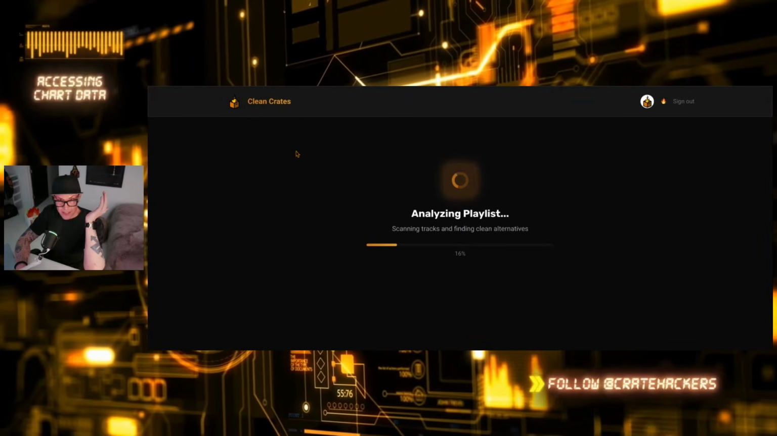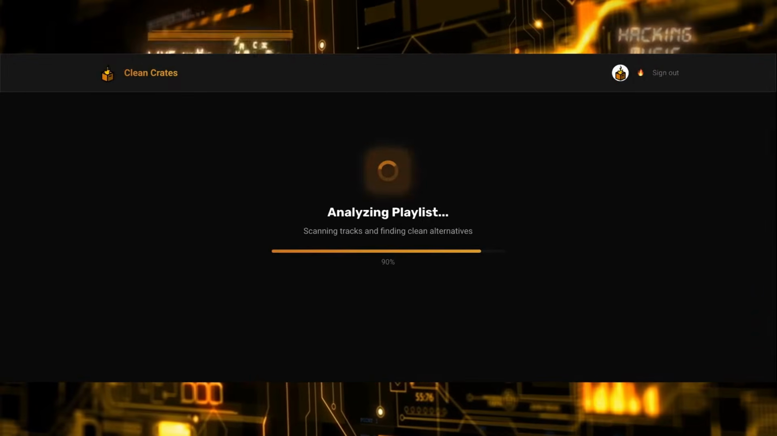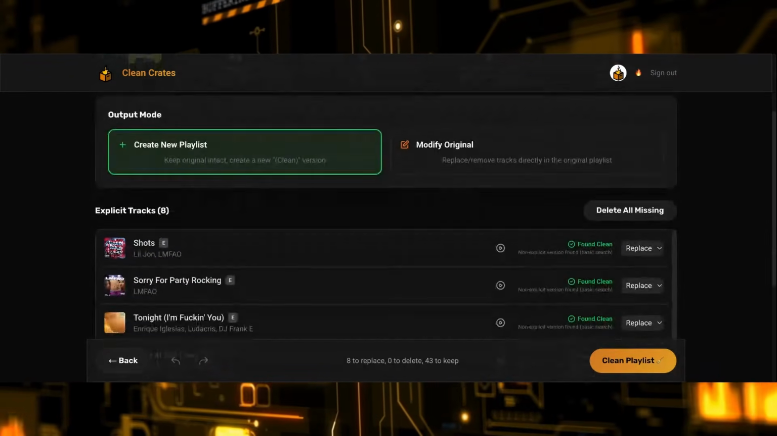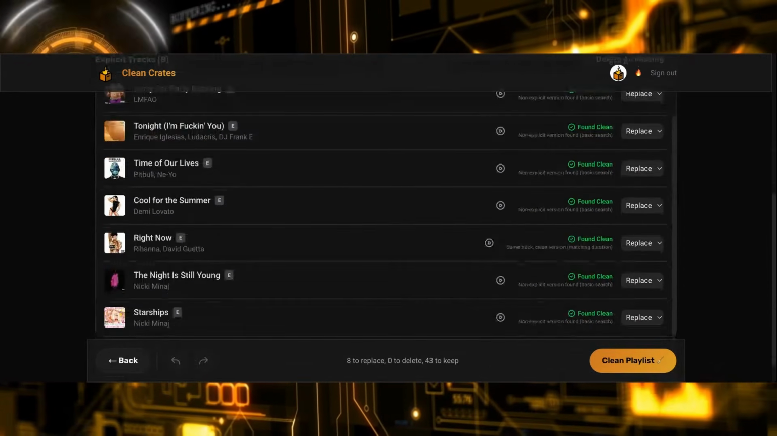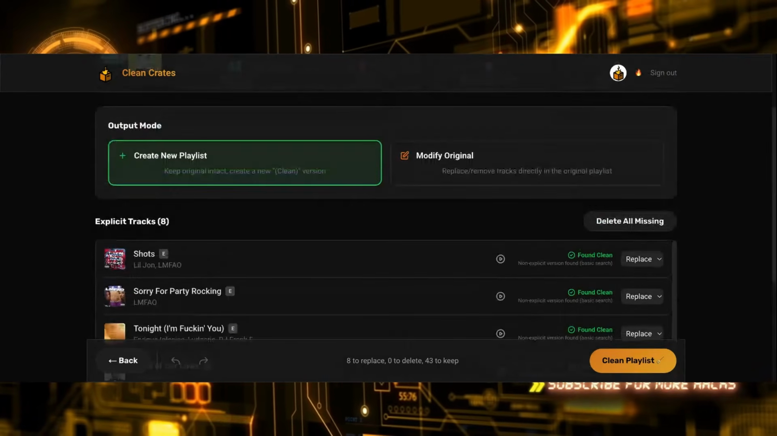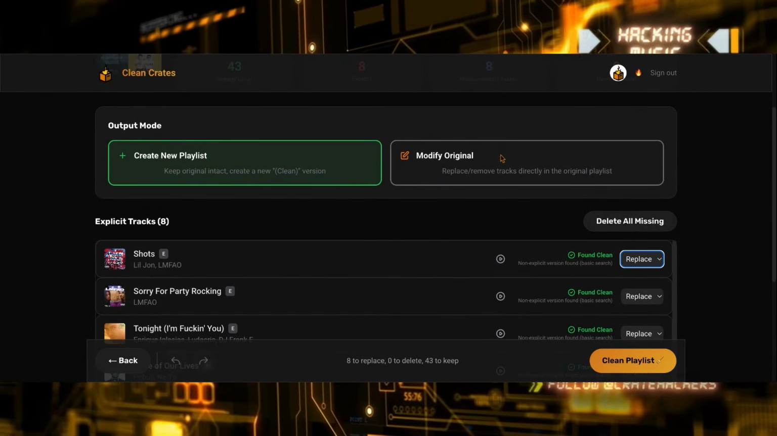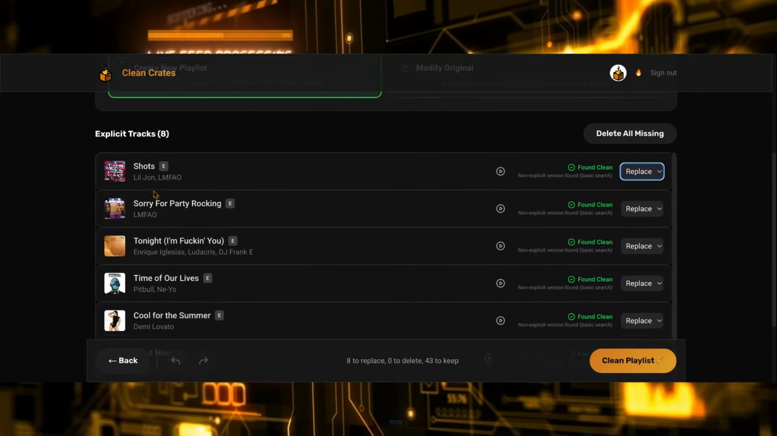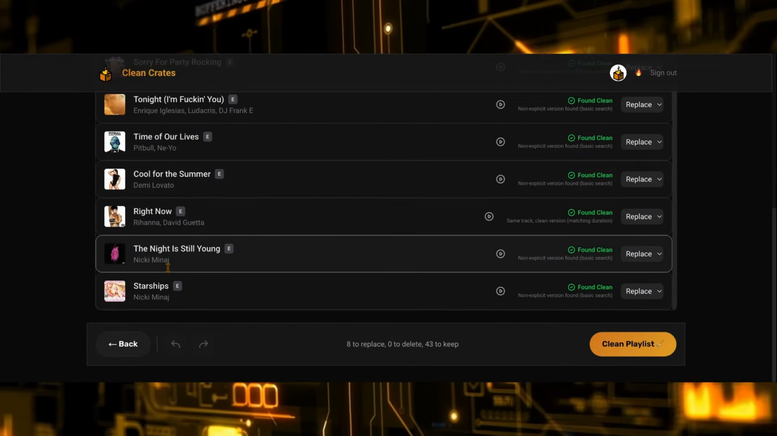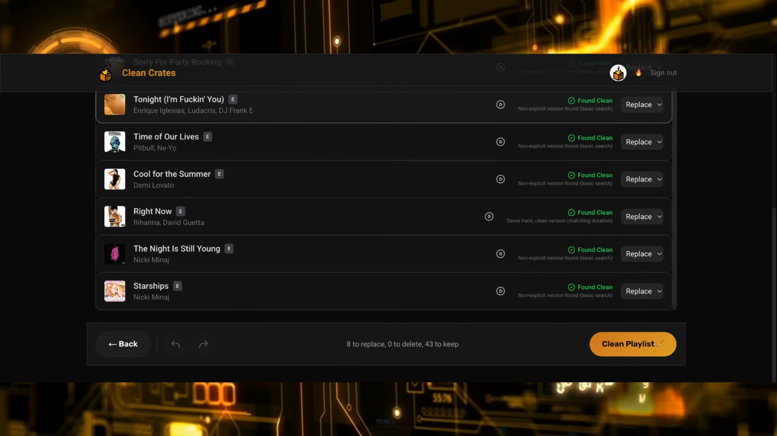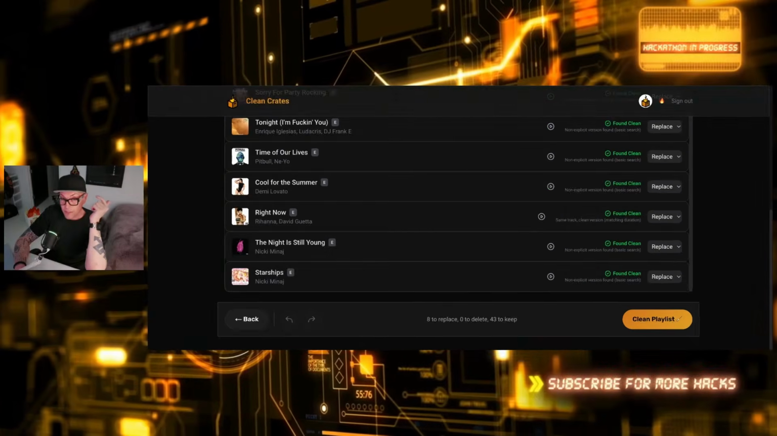Now it's going to analyze this playlist and it's going to scan for any tracks labeled dirty. Cool. So it's shown me that I've got 8 tracks out of the 50 in here that I can either replace, delete, or choose to keep. Now I can modify the original or I can create a new playlist altogether, but it's going to do its best to take anything with an explicit tag and search for the radio edit somewhere on Spotify land. And of course, you can use Spotify export tools within Crate Hackers to get it into your software no matter what.